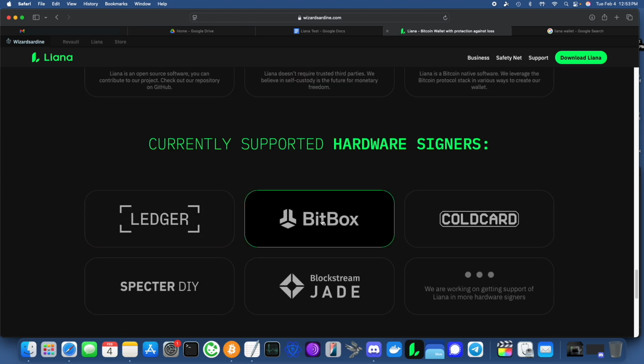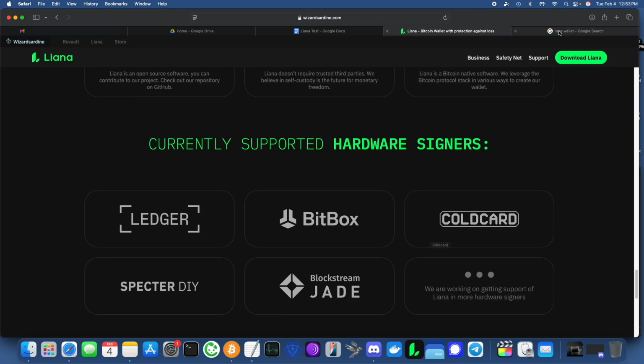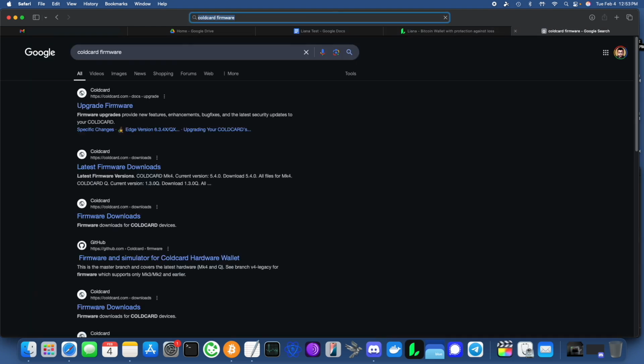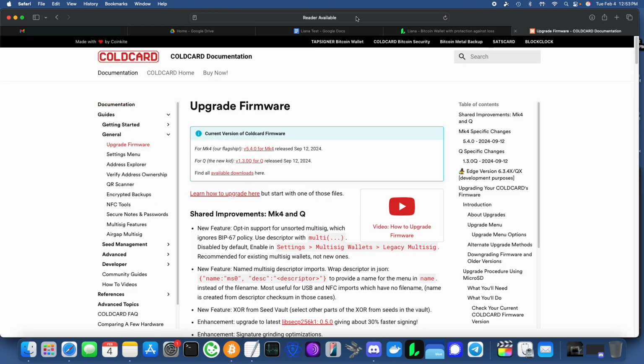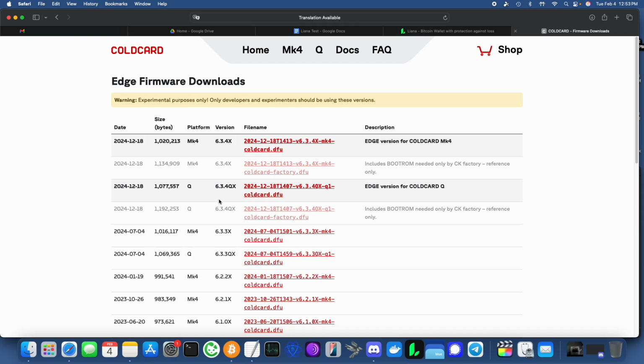Currently, they support Ledger, Bitbox, and Coldcard if you're running the Edge firmware. It's not on the main firmware. So you'll have to Google Coldcard firmware and go to upgrade firmware. Make sure you're on the main Coldcard site. Then go to find all available downloads, and you can see here, if you're using a Mark IV Edge, you can click here. If you're using a Q Edge, you click here. And you can download using the Edge firmware.